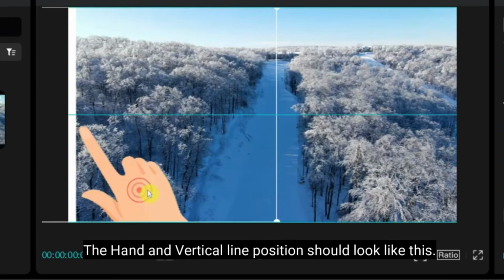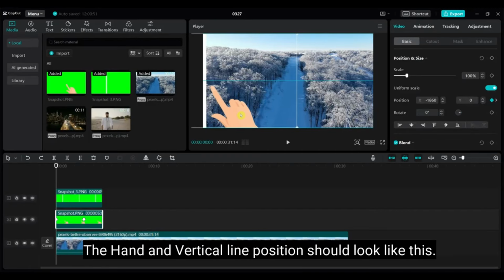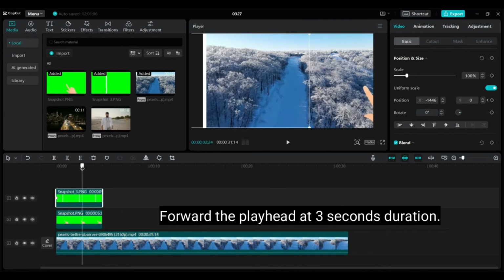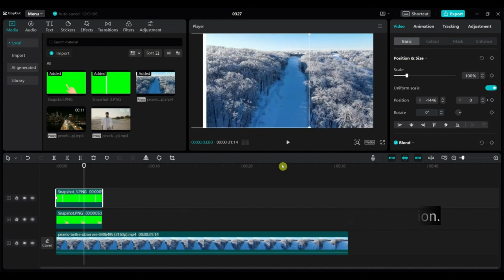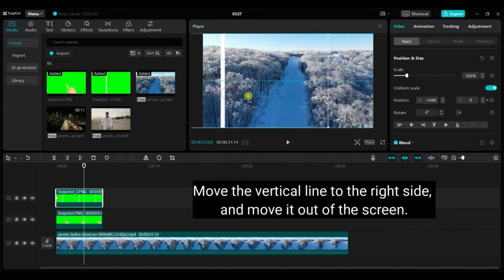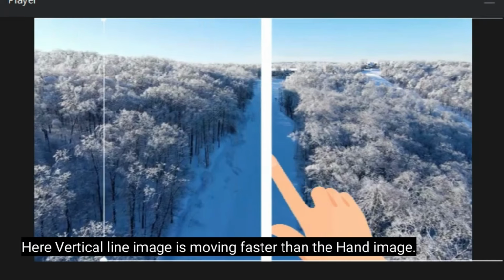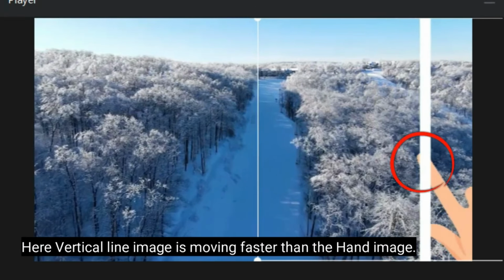I've moved the hand image a little bit to the right side. Now both the hand and the vertical line should look like this. Move the playhead forward to the 3-second duration. Now move the vertical line to the right and push it out of the screen. At this point, you'll notice the vertical line is moving faster than the hand, so let's fix that.